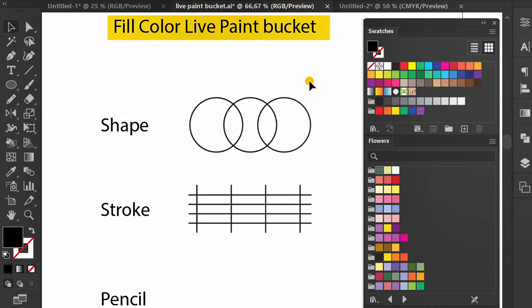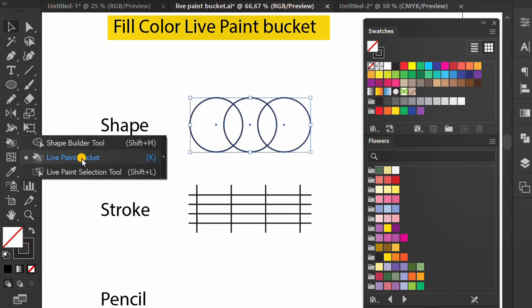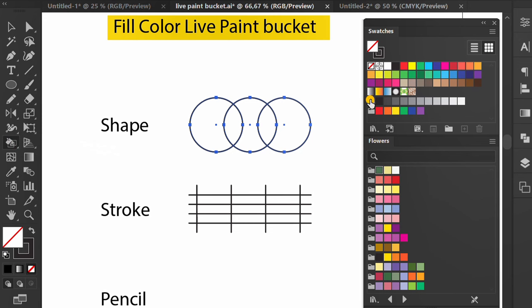To start coloring, select the object. Click the Live Paint Bucket. Select a color, then click on the shape.